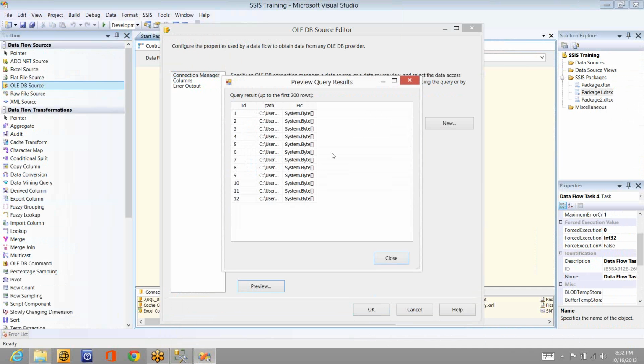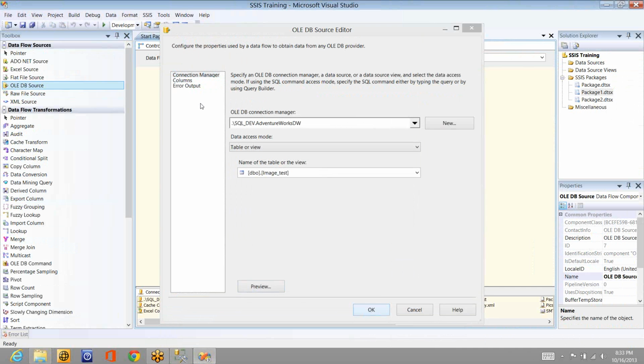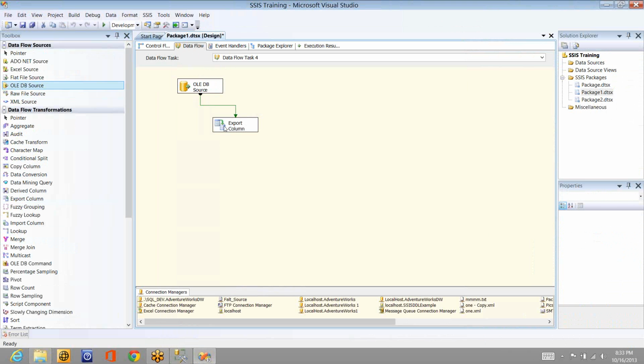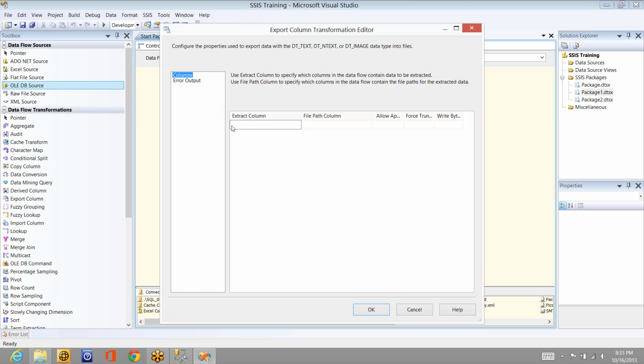So this is the path, system.byte, okay, that is the picture. So it will be like that, images. And now let me connect this one to the export column transformation. If I go to edit, it will ask what is the column you want to export. It will find out what column is eligible for export, and what is the path column. If you see, the path column is path. This is the one where we have the path. So these columns, if you select here, it's automatically showing only one.